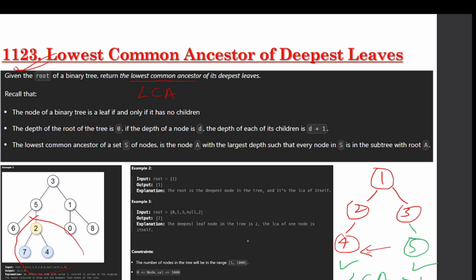So you have to understand what the code has to do. If you read the statement again, it says given the root of a binary tree, we have to return the LCA of its deepest leaves. And recall that a node of a binary tree is a leaf if and only if it has no children. That is called a leaf node. And the depth of the root of the tree is 0, and if the depth of a node is d, its children have depth d + 1.